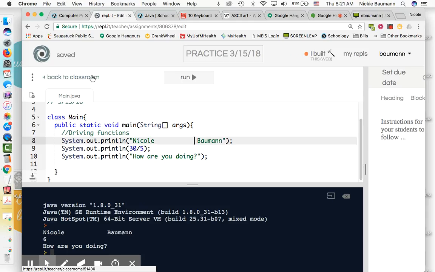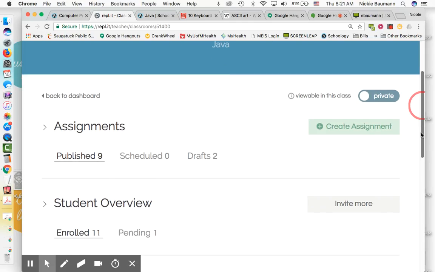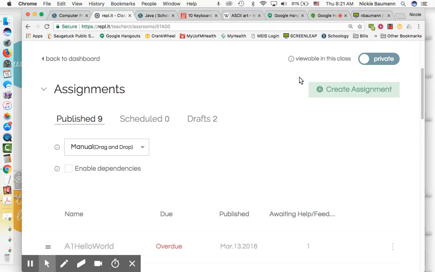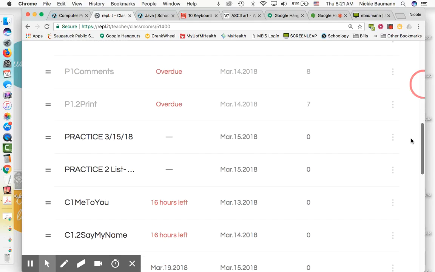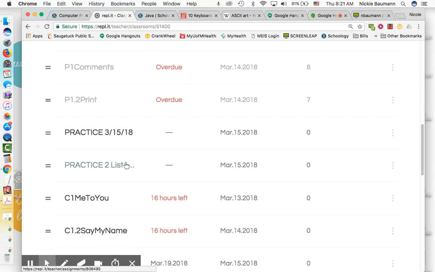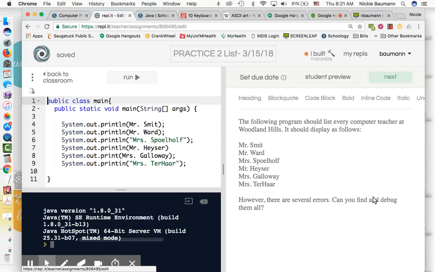So you can go back to the classroom. I'm going to go back to the assignments here. And I'm going to go to practice 2. And this one's already done for us. But I want you guys to kind of look at this. So the following program should list, oh, that's not computer teacher. It should just be every teacher at Saugatuck Schools.